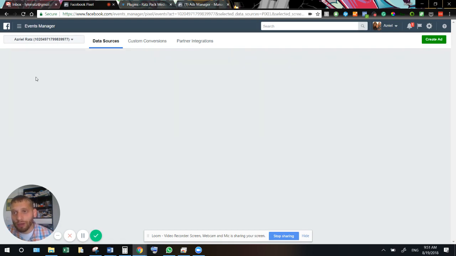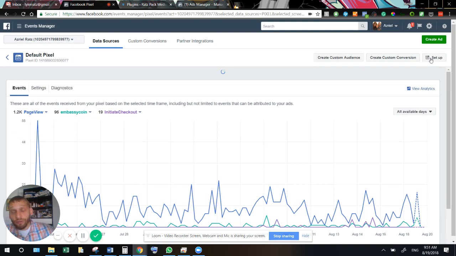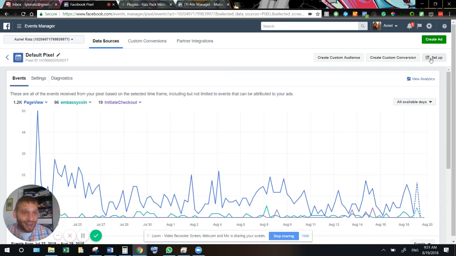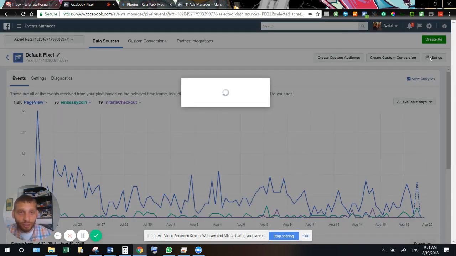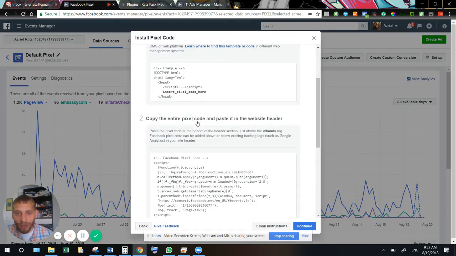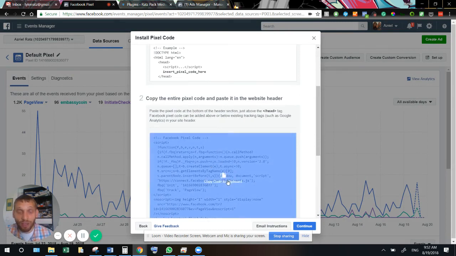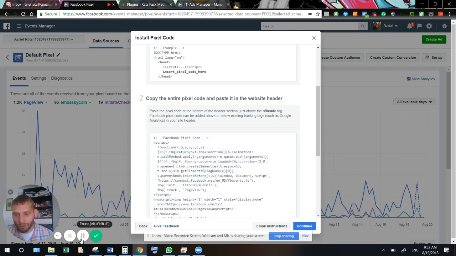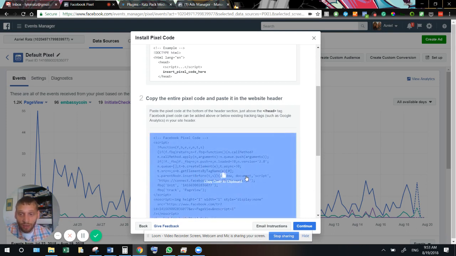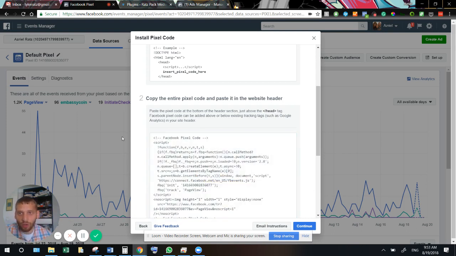But if we jump in to the pixel, and on the top right corner you click the word setup, which should load any second now, you can actually go in and get the full pixel code to be placed on any website. So you see on the top right over here, it says setup. I click on manually install the code. I scroll to the second box over here, and this is my Facebook pixel code. If I go and place this in the header box of every landing page, I've done my job.